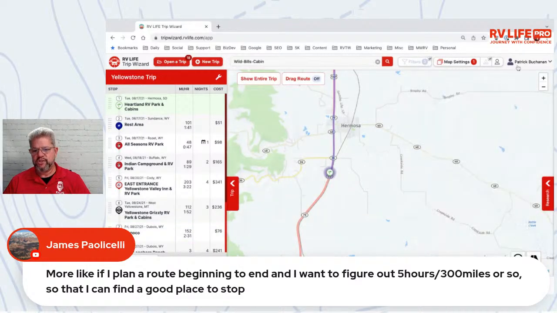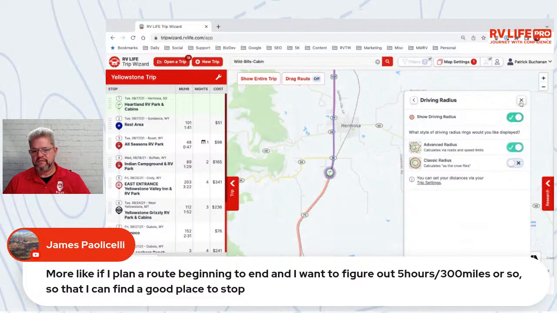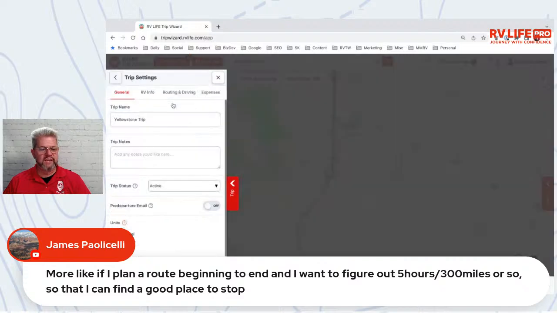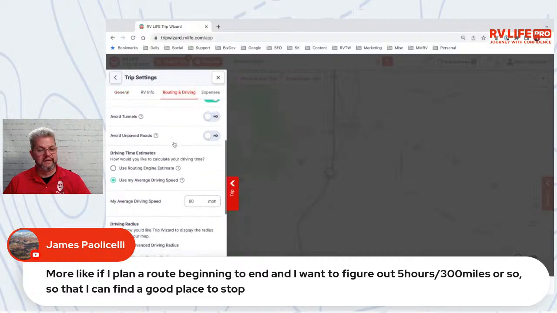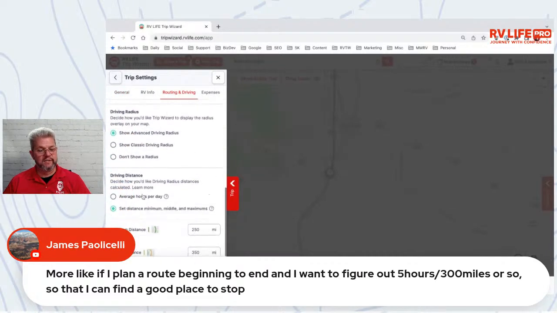Let's make sure I have it turned on. Driving radius. All right, we're going to turn it on. We're going to turn on the advanced radius, and I'm going to show you a couple of different settings. We're going to start with 5 hours, which is usually what I already have mine set at. Avoid ferries is fine. Show advanced radius.